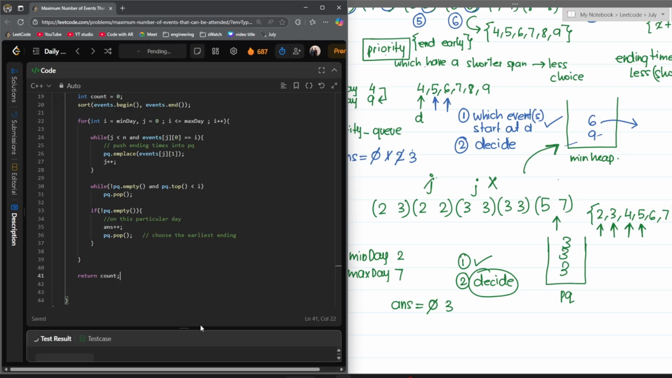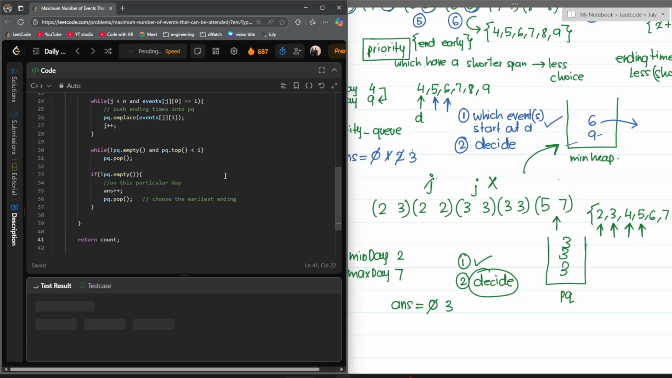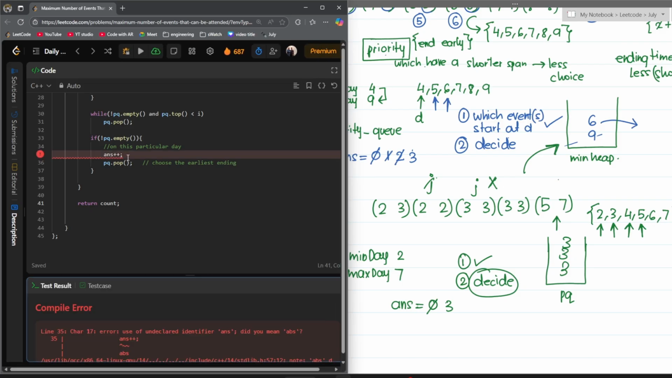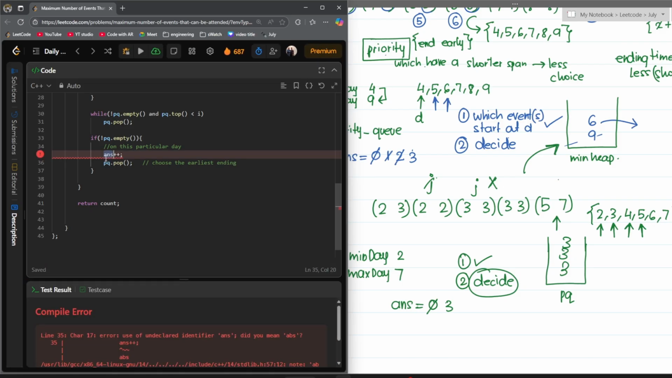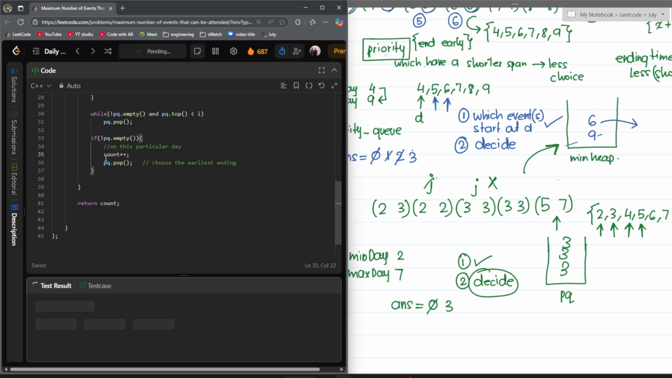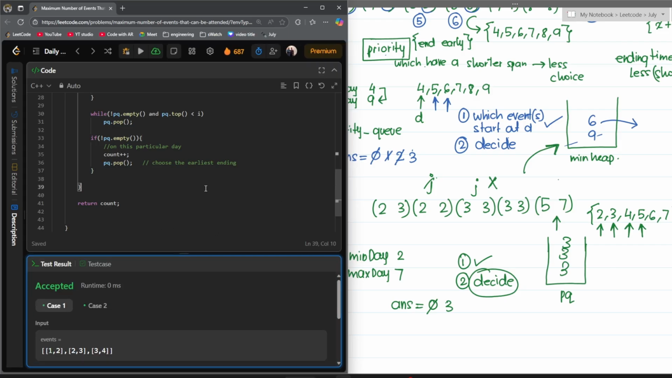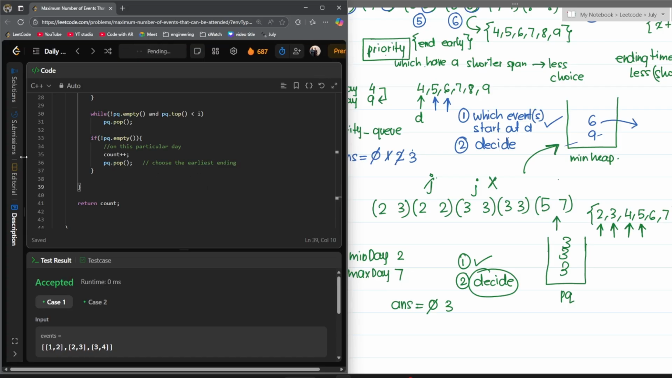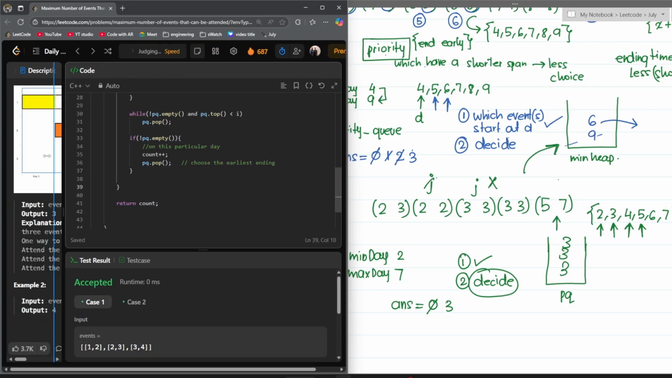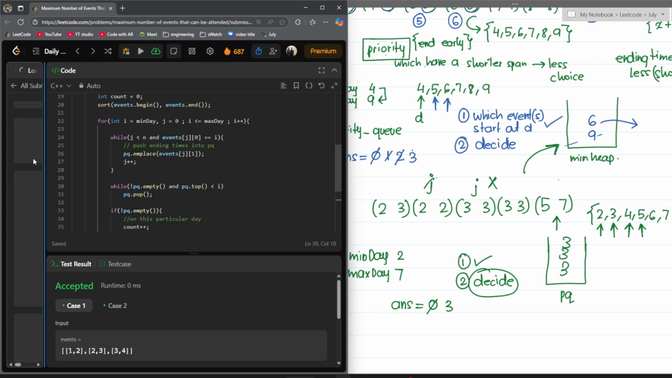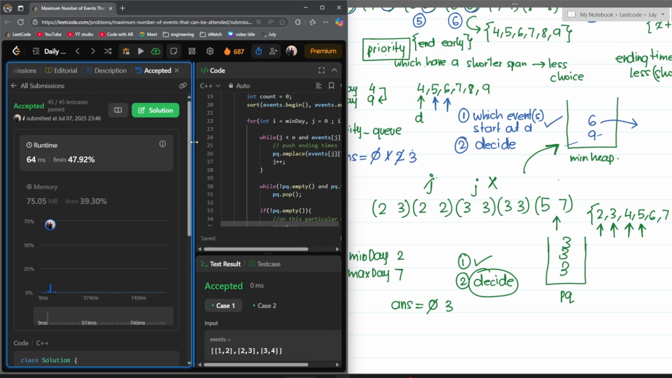Let's see if it passes the example test cases. I should hope so. No, count plus plus. Sorry, count plus plus. Right, it passes the example test cases. Let's see if it passes all the other ones as well, and then we're going to have a look at the time and space complexity.